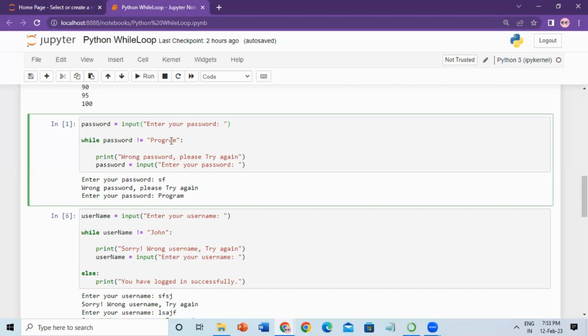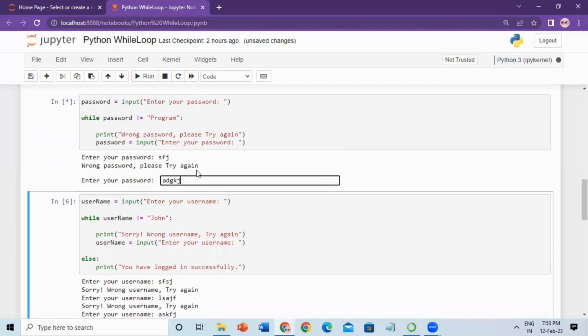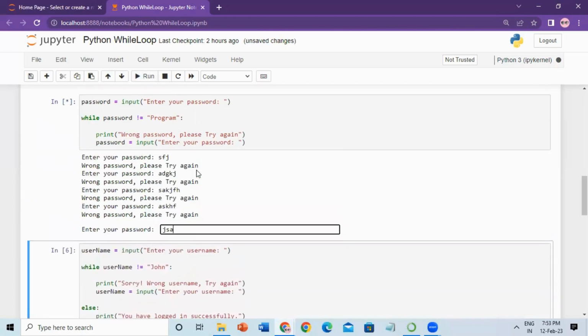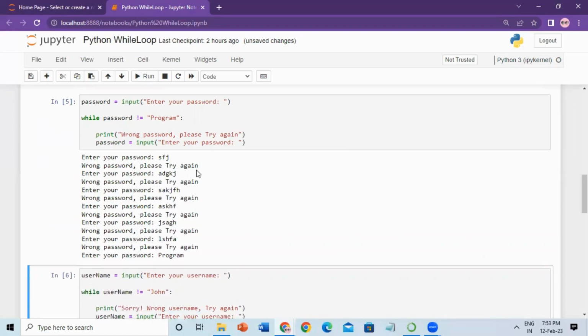I can simply exit from the loop, letting them log into the website or application. So only if it's not equal, I'm gonna tell wrong password, please try again, and then ask the input again. So password equals input, enter your password. This is gonna keep repeating until I enter the right password. So it's kind of an infinite loop. As soon as I enter the right password, it's gonna exit the loop.